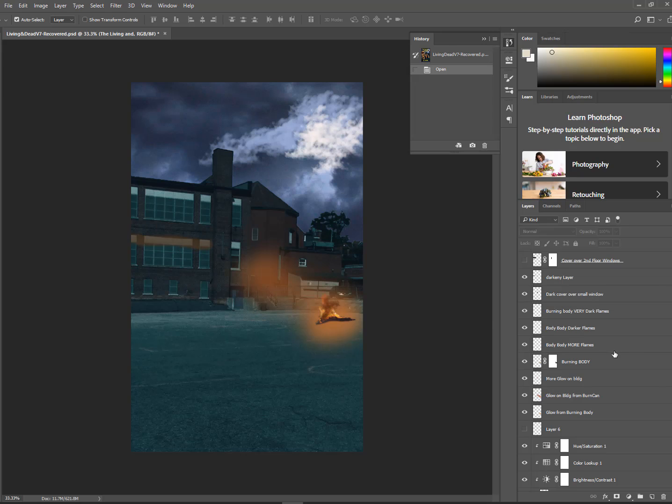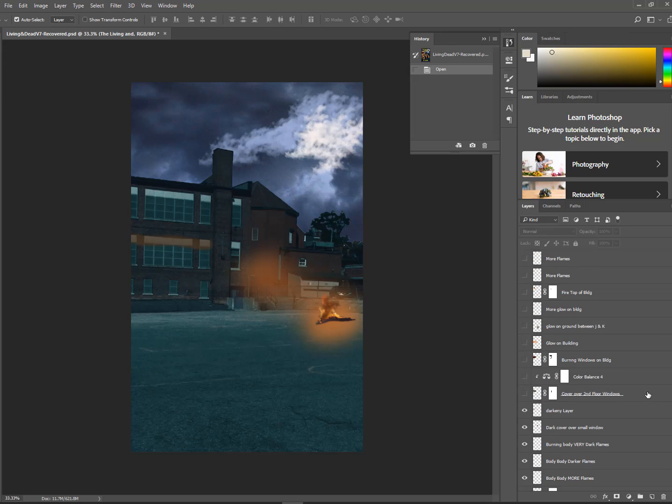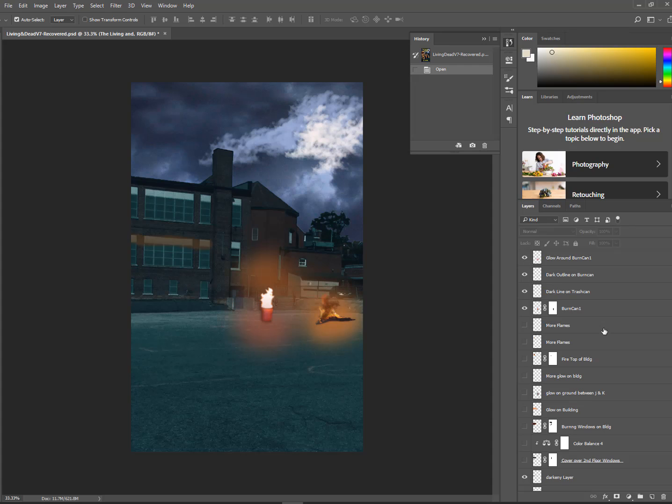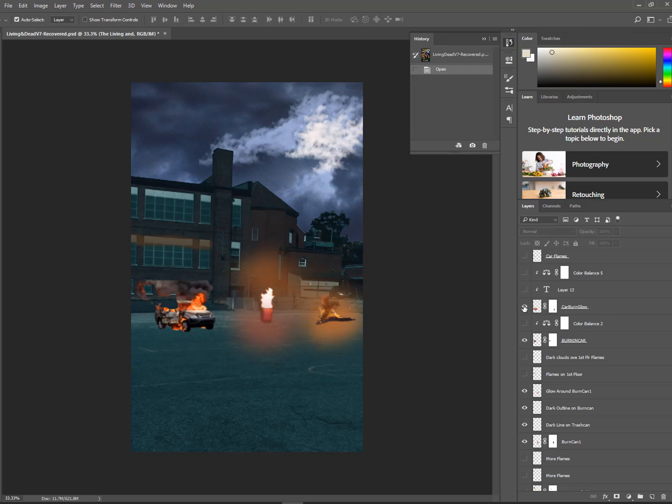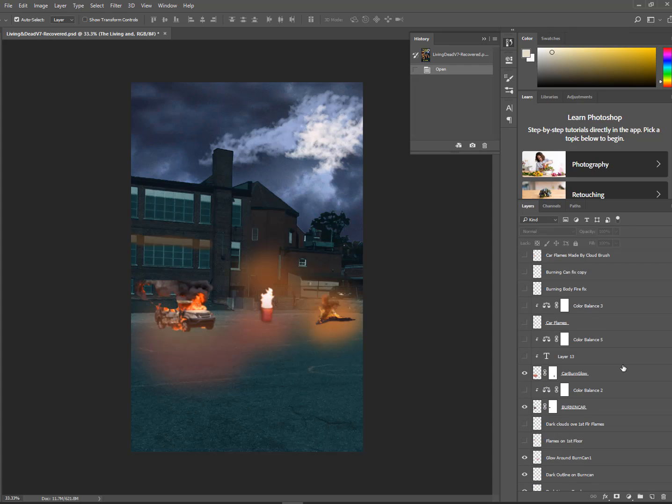I had to cover this up for something that's coming now. So I have another element I put in here. It's called a burn can, just a can that has fire coming out of it. It just can't sit there like that though, so I put some dark outlines on it, and then I put the glow around it, and then I had to put in this car. So I have this car that's on fire, and that's a really sketchy version of it. But anyway, here's a glow around the car, a little bit of a color balance that I ended up not using.